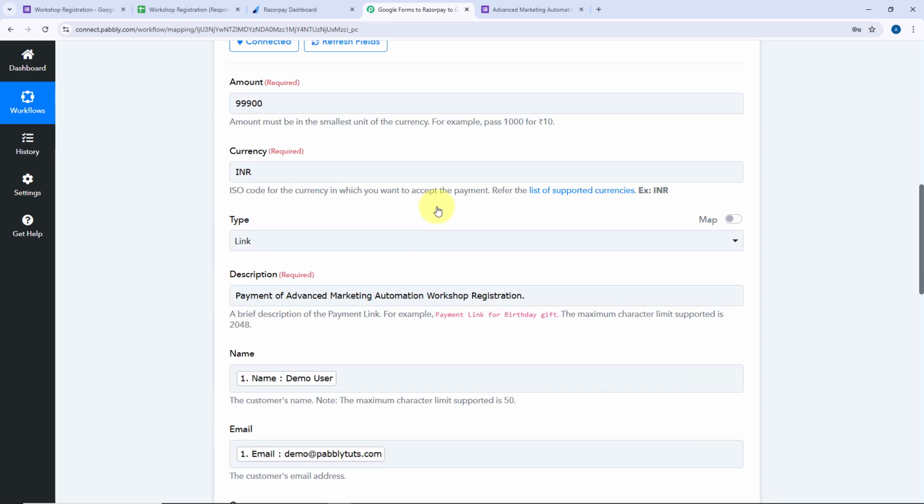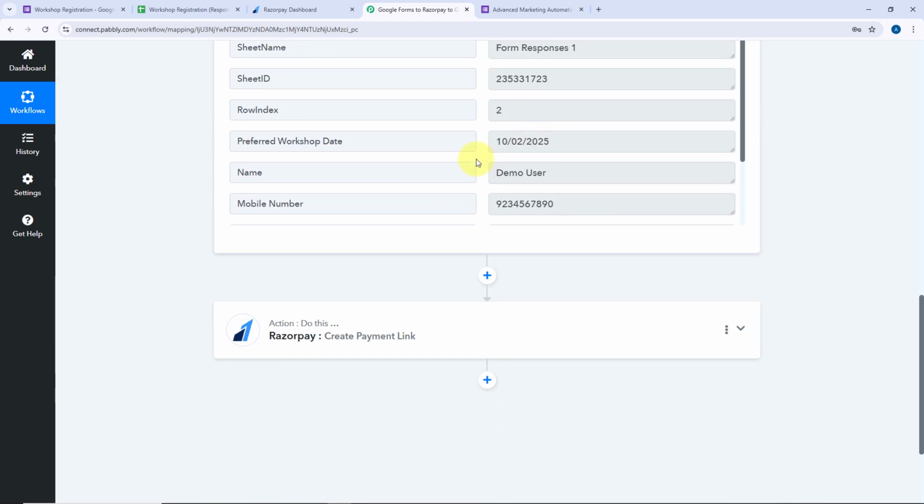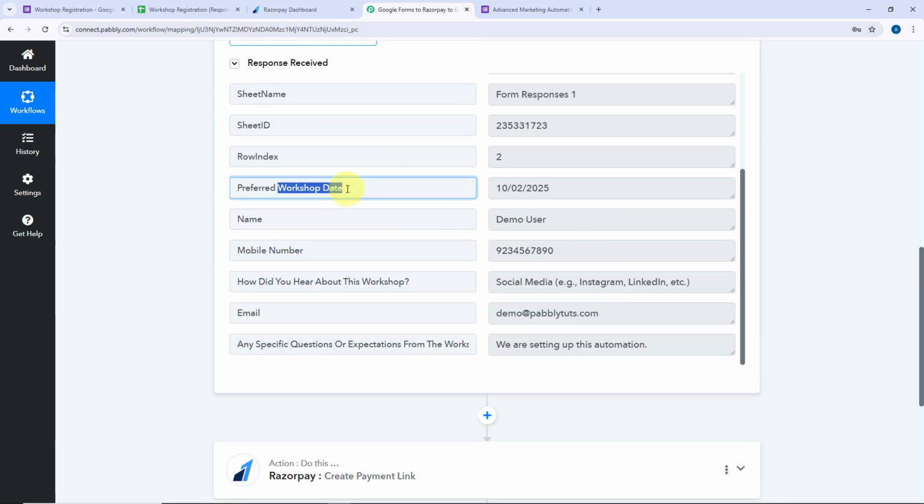So let's see, I want to set up a condition that whatever webinar or event date and time the user is selecting, like whatever workshop date and time the user is selecting over here, I want to expire this payment link 24 hours before the workshop date. So I'm going to subtract 24 hours, 1 day from this workshop date and get this date and time into timestamp format.